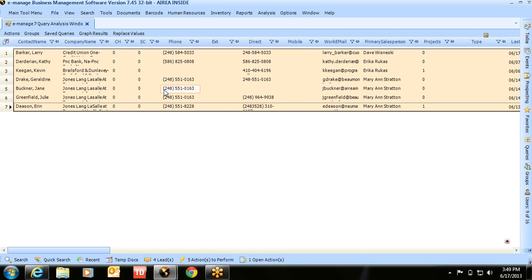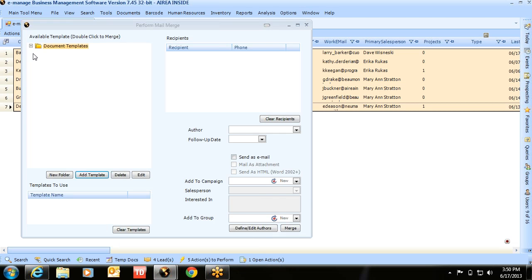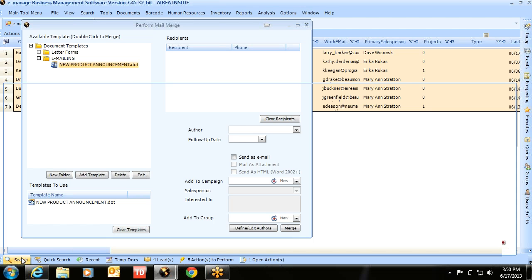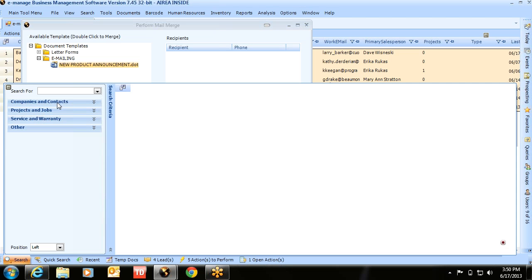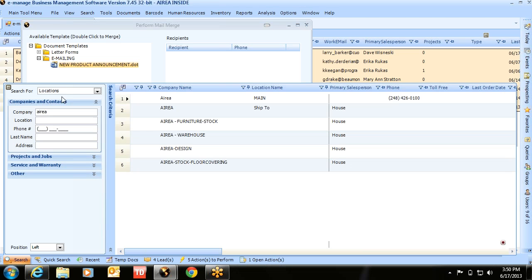Okay, so now I'm just going to choose this template. And this time, what I'm going to do is choose people that are in the room because we don't actually want to send this out as an email. So let's look up area. Okay, and I'm going to switch to contacts.